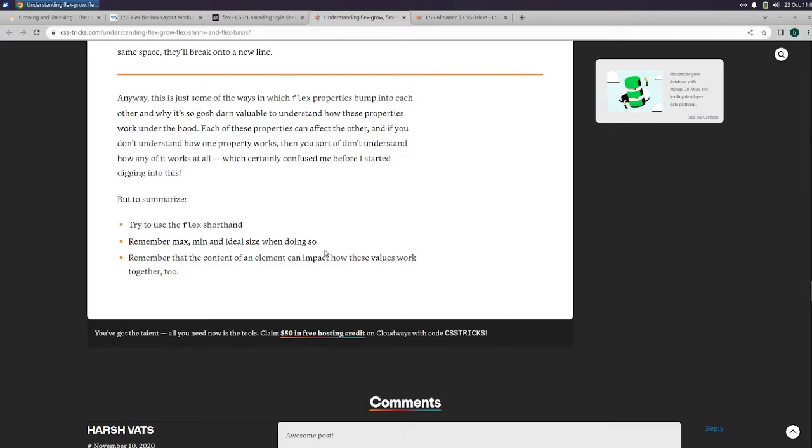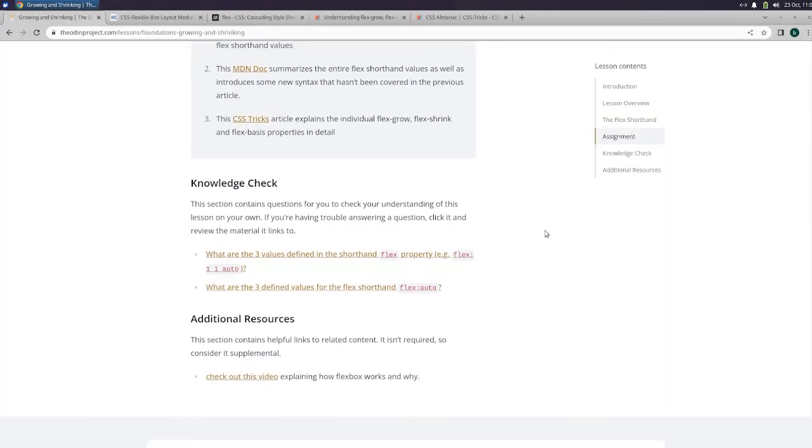But to summarize, try to use the flex shorthand. Remember max, min, and ideal size when doing so. Remember that the content of an element can impact how these values work together too. Alright.